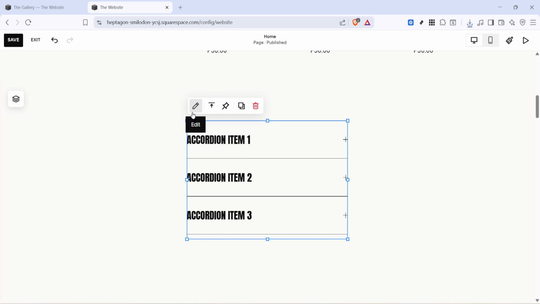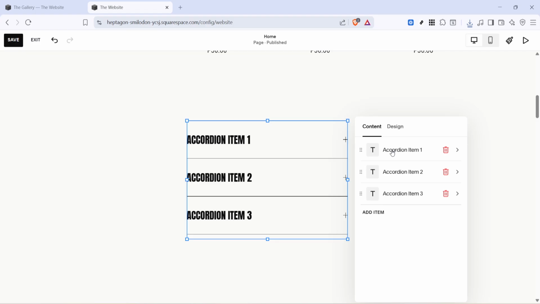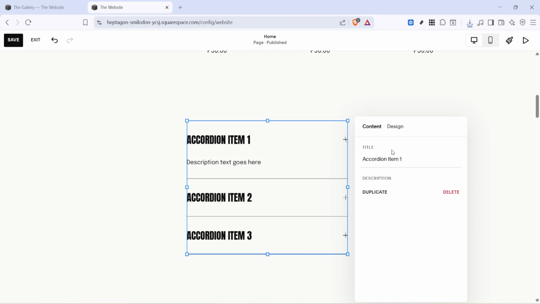After adding the block, click the pencil icon to edit it. This opens the settings for the accordion block so you can customize each entry. If you don't see the edit option right away, make sure your cursor is hovering over the block. Next, click on the first accordion item. This is where you'll begin replacing the default content with your own FAQ information.